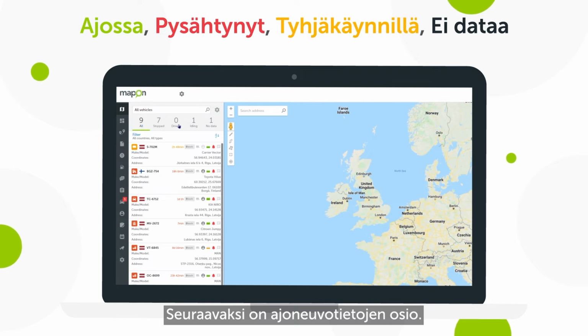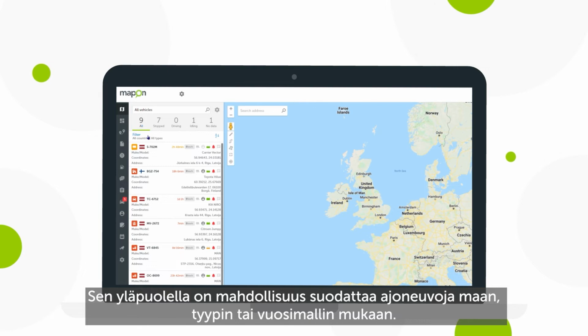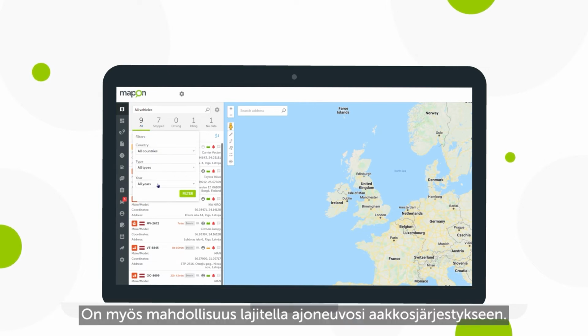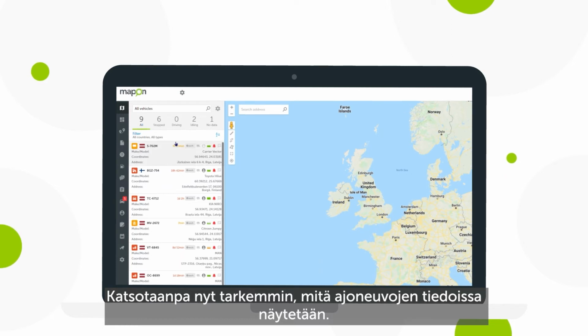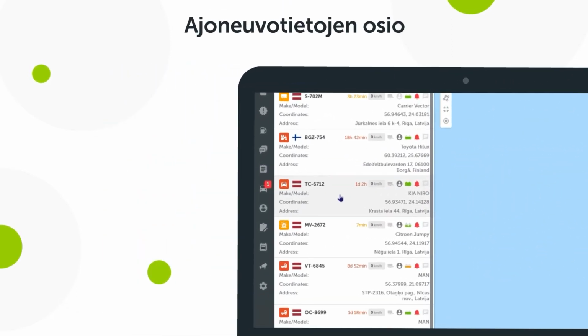Further on, there is the Vehicle Data Info block section. Above it is the option to filter by country, year, or other criteria. There's also an option to sort your vehicles alphabetically. Now, let's take a closer look at what goes on in a Vehicle Data Info block.